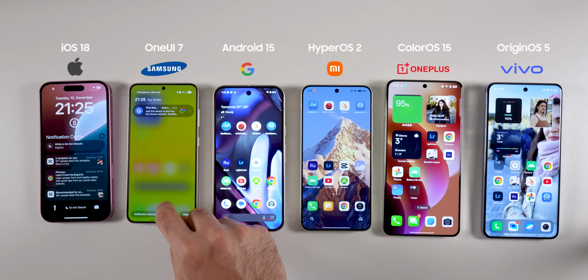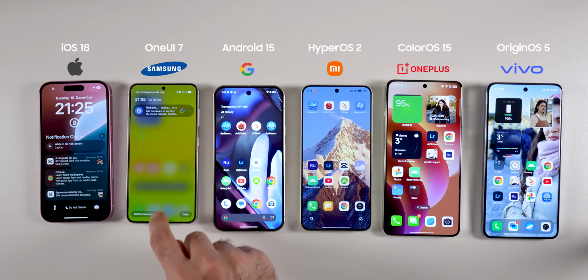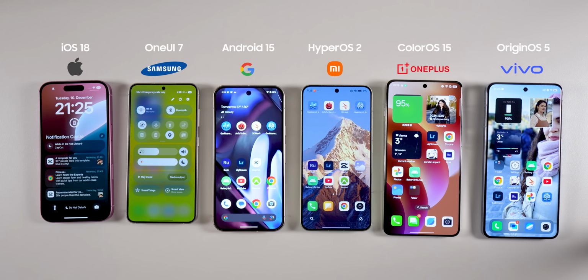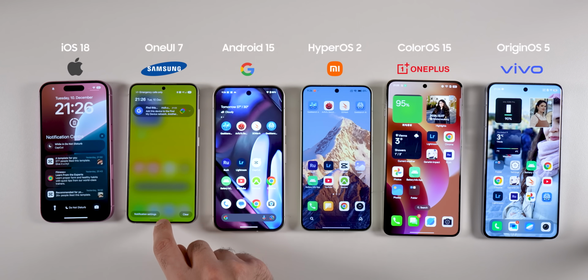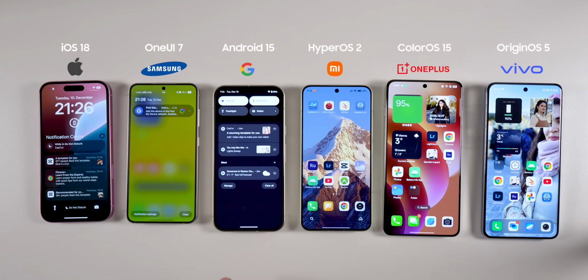OneUI 7 has also changed its way of being more similar to Apple. Now, if you swipe down from anywhere on the home screen, you will get to the notification center. If you swipe from the top on the right side, you will get to the quick setting. And if you swipe from the left side, you will gain access to your notifications.